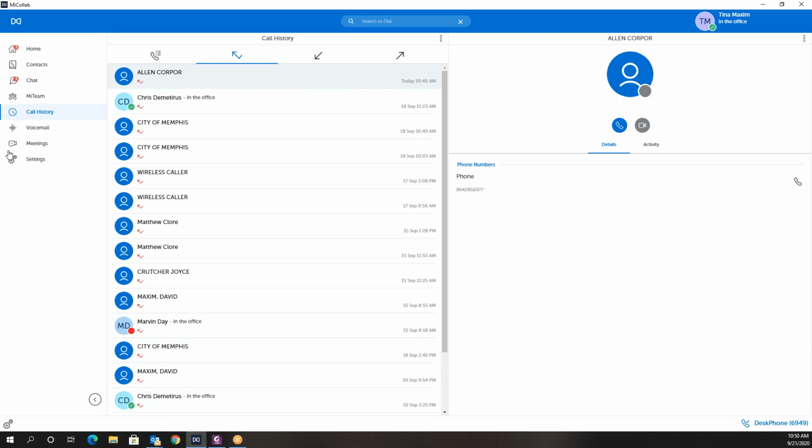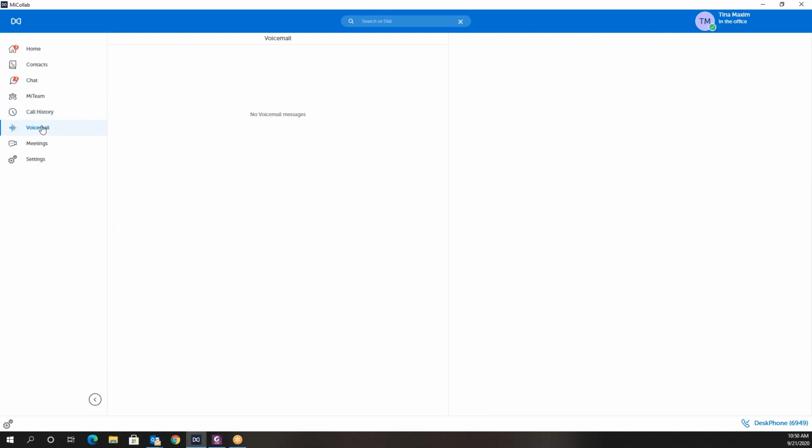Now, you come off of the call history, the voicemail. If I click on that, I don't have any voicemail messages right now, but if I did, they would be here and I could click on it, and what it will do is it's not going to put it into a text format or anything, but it will play it over the speakers, or if you're using a headset, it'll play it on your headset for you.